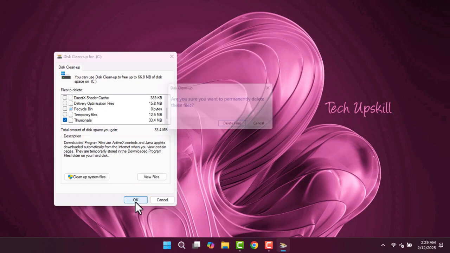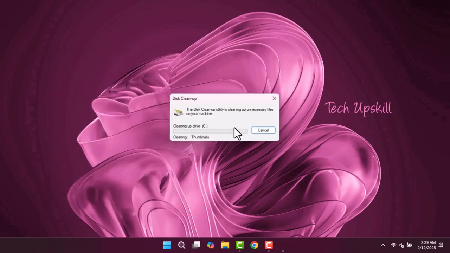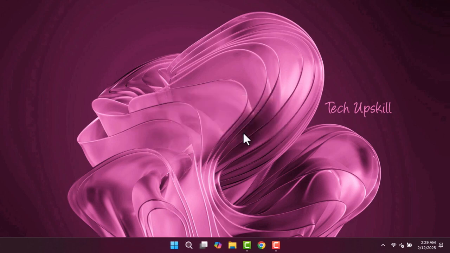uncheck any other options if needed, and click OK, then delete files. This will remove cached thumbnails, forcing Windows to regenerate them and resolve the black background problem.